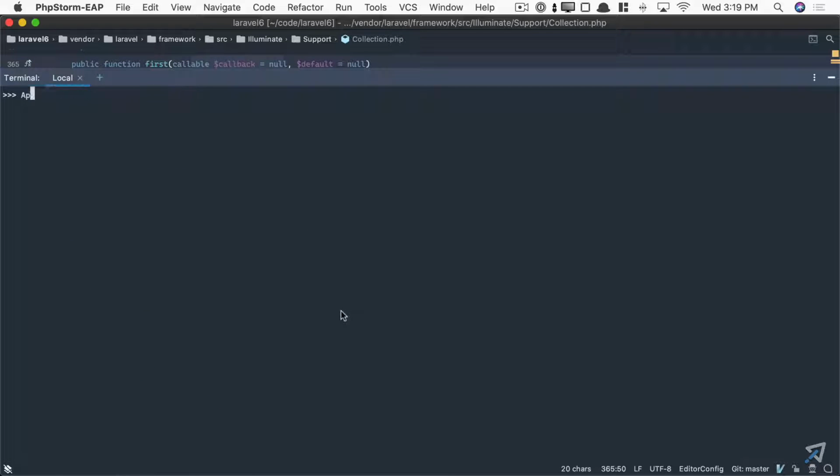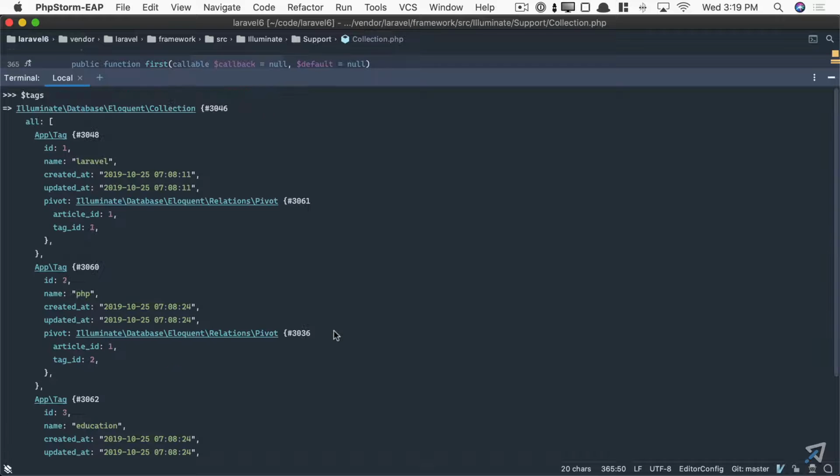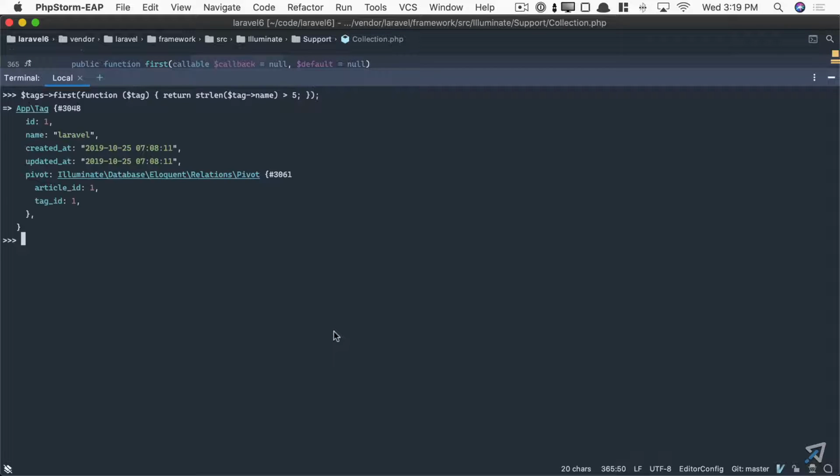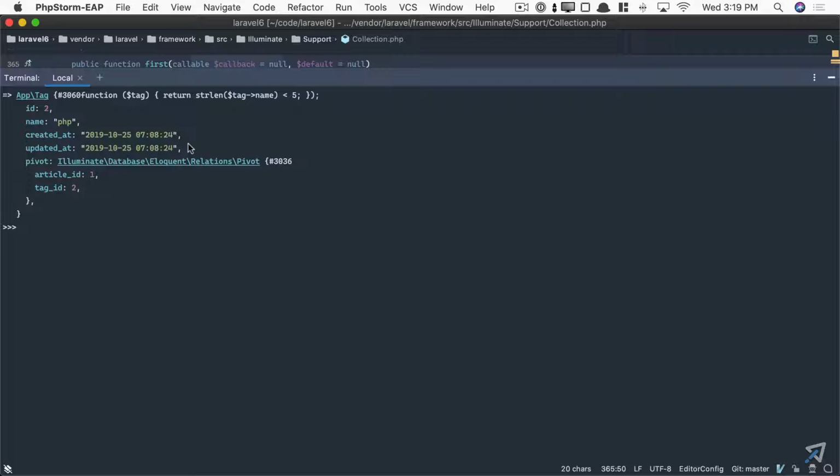So we'll say, once again, we have our tags collection. Let's do it again and say, all right, give me the first one where the tag, and how about something simple like where the length of the tag's name is greater than 5. Just something to toy around with. And once again, we get Laravel. Let's do the opposite. Give me one where it's less than 4. Okay. It returns the first item in the collection where this closure returns true.